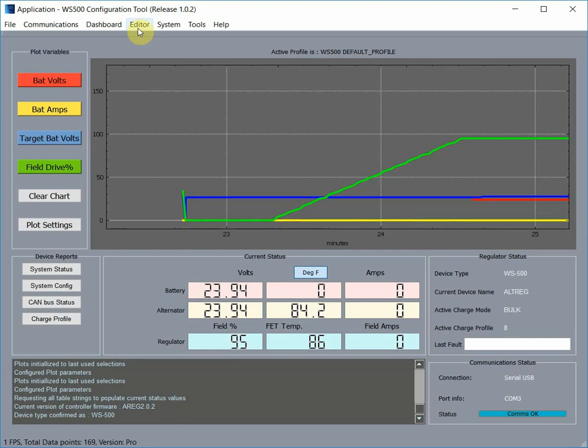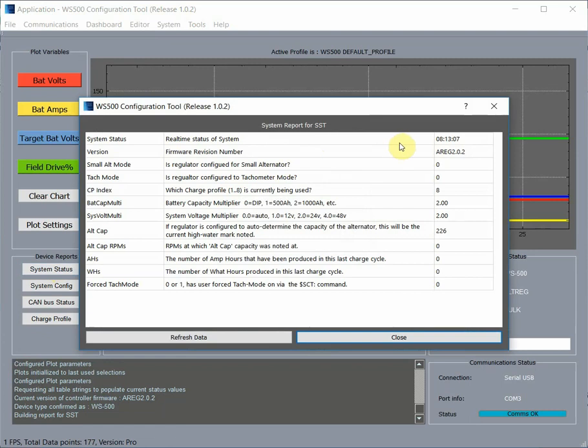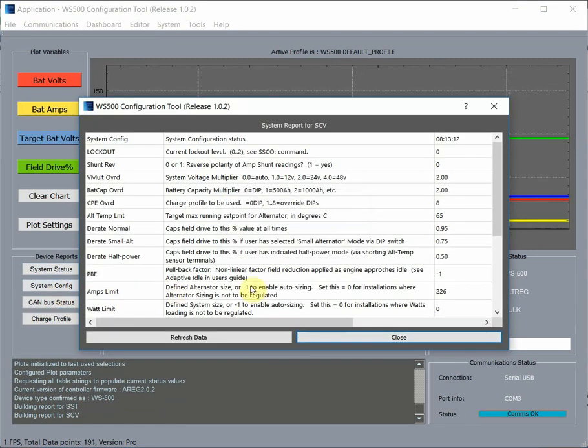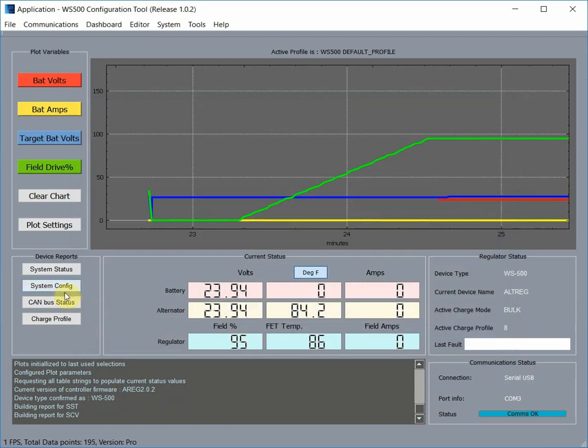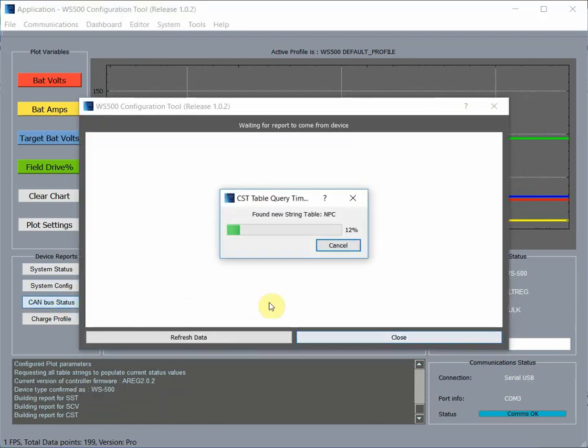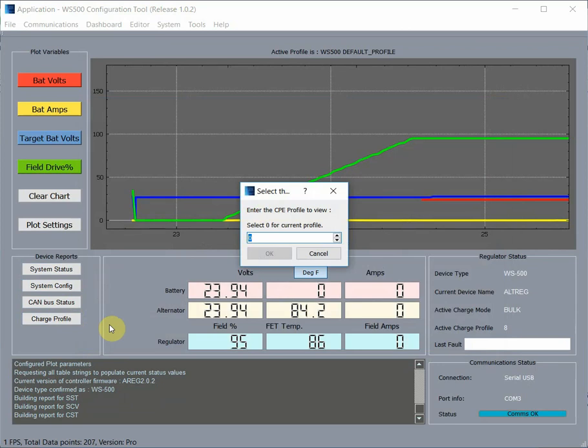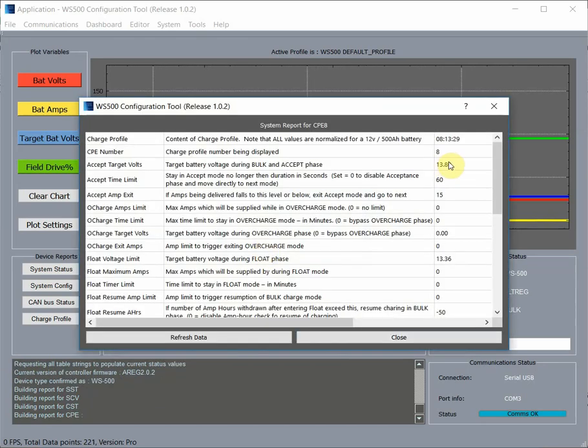We can also go in and select any one of our 4 standard reports. So we have a system status report, we have a configuration report, we have our CAN bus, and our charge profile. There are 8 charge profiles, 2 of which are fully configurable. So we can select 0 for our current one, and it shows right now we're using charge profile number 8.